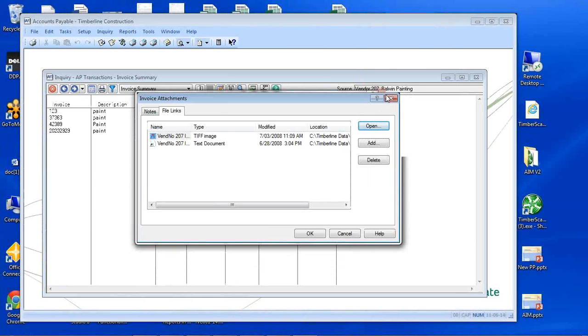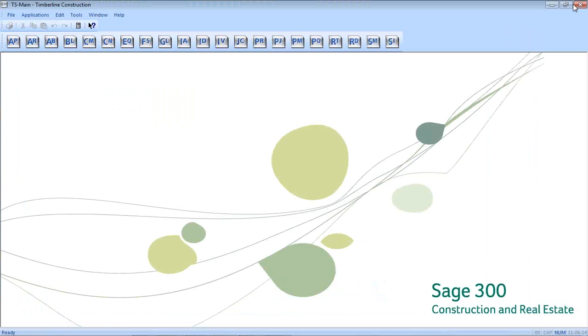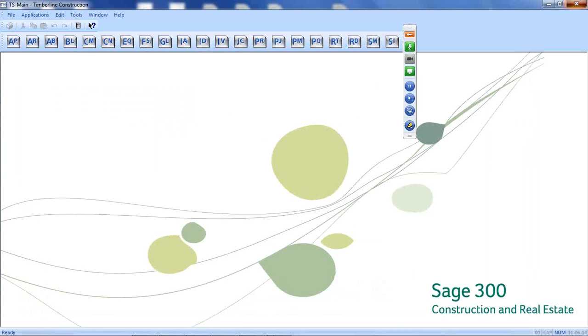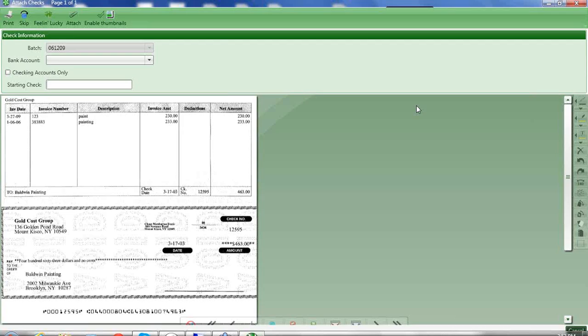Now, a couple of other items here. Back in TimberScan, the other thing you can do with checks is this: in many organizations, what I've found is that the check signer or the check approver wants all of the backup. They want all of the invoices and any of the supporting documents with the check so that they can go through and approve or sign the checks. In TimberScan, we've compiled all that electronically.